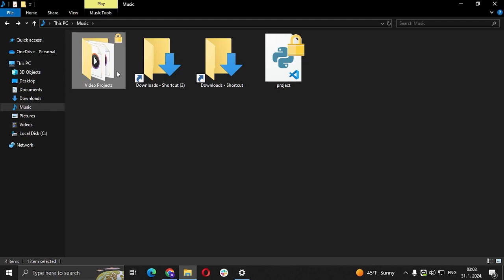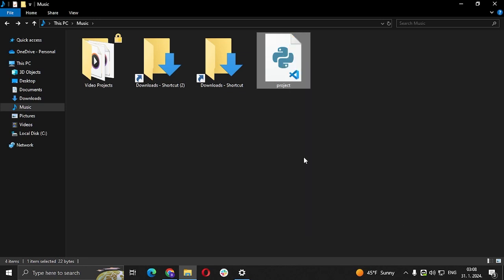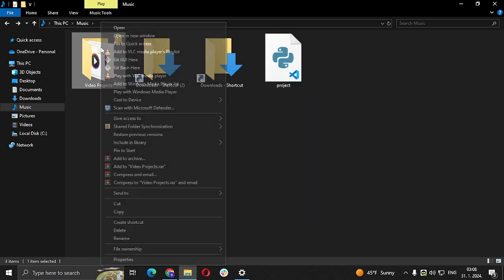So how to change that back? You're gonna right click on that, file ownership and personal. Easy as that. Same here.